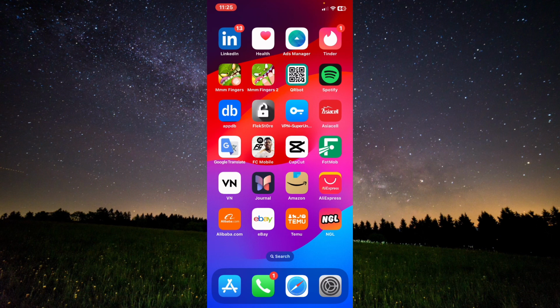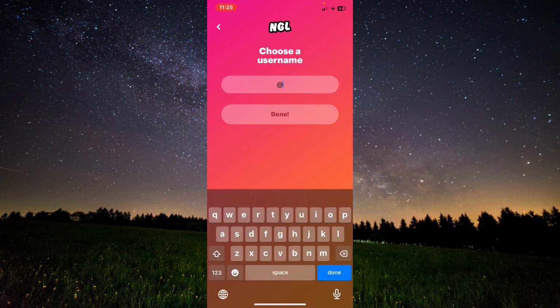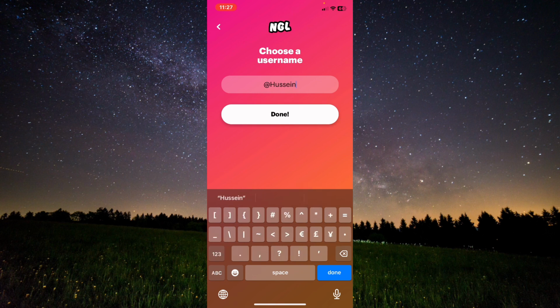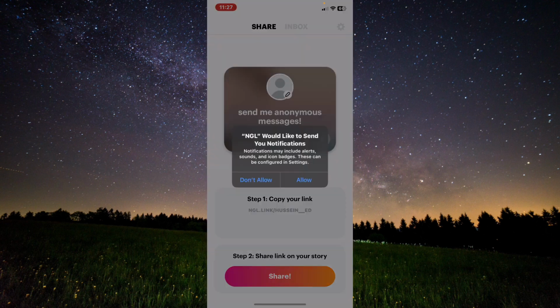First of all, open NGL app or download it, and after you download it from App Store or Google Play, tap on get started, and from here you need to insert your username that you are using on Instagram. I will insert it from here really quick. And tap on done. And after that you want to allow notification, you can choose whatever you want.